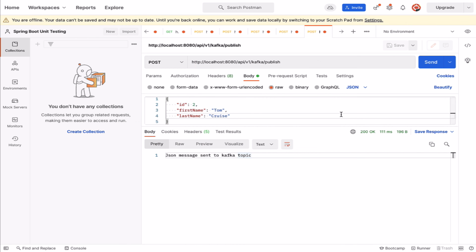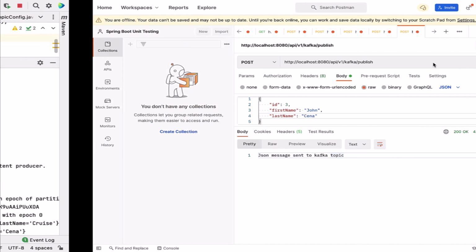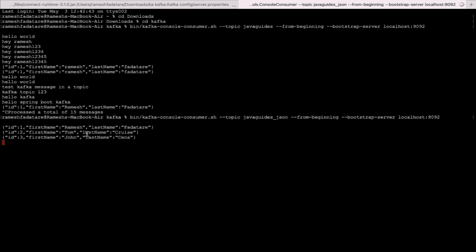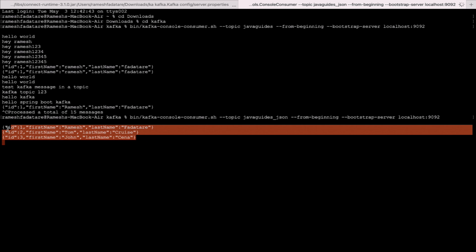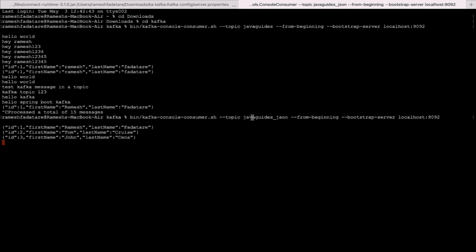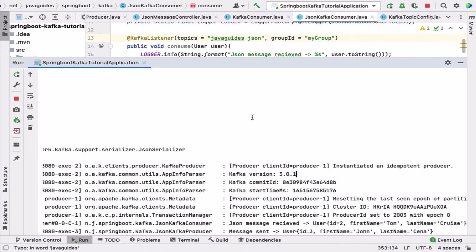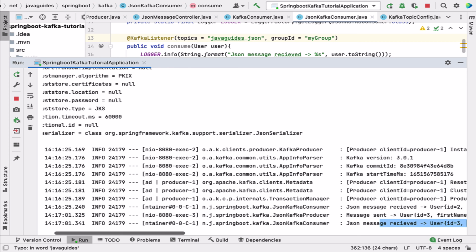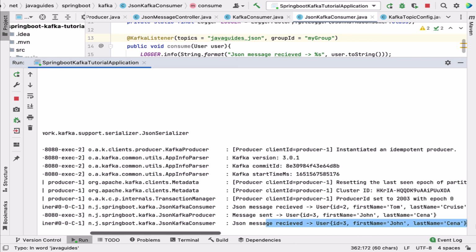Okay, let's send one more message, let's say John and last name Sina, and hit the send button, and let's go to the terminal, and there we go. In the terminal you can also see there are 3 JSON messages in the java_guides_json Kafka topic, and you can also see that message printed in the console. There we go, user id 3, first name John, last name Sina.